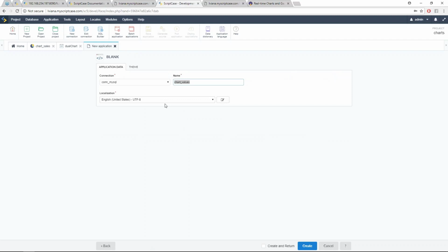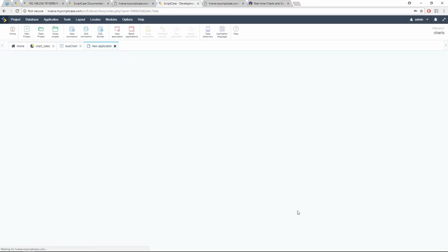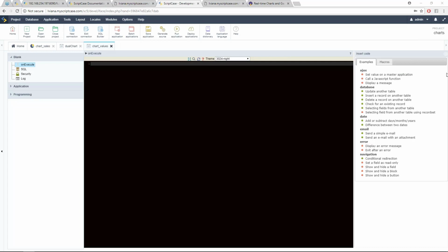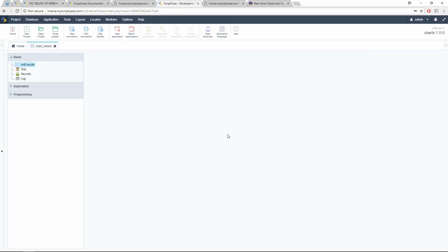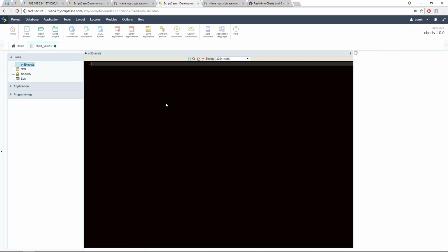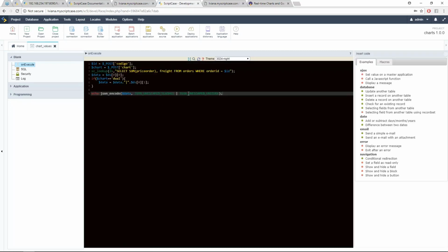So basically this one application here is going to be retrieving the data that we need to show on our chart application. I'm going to create it here. So we just created the application. Let me take the other piece of code that we're going to be using to retrieve the data from the chart to be displayed. It is this one.